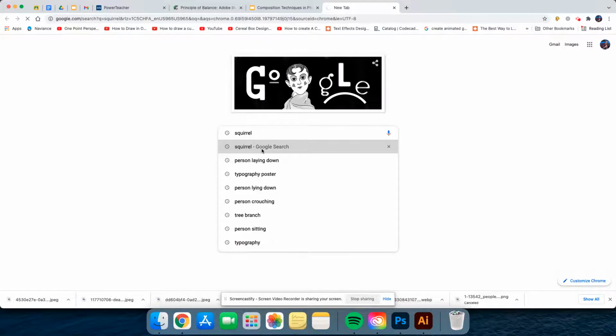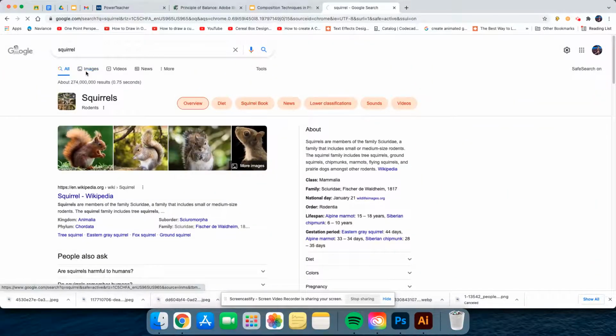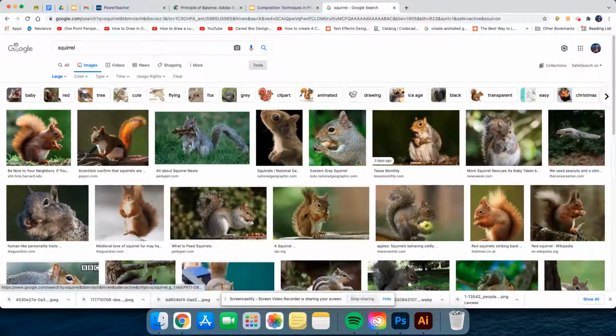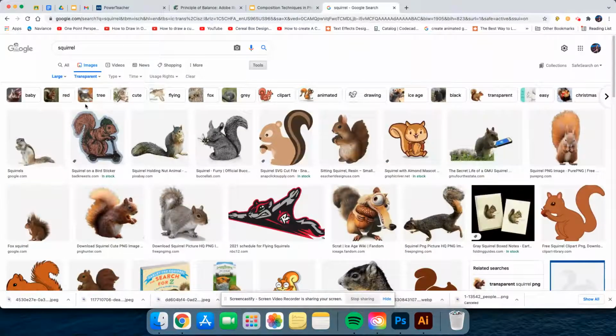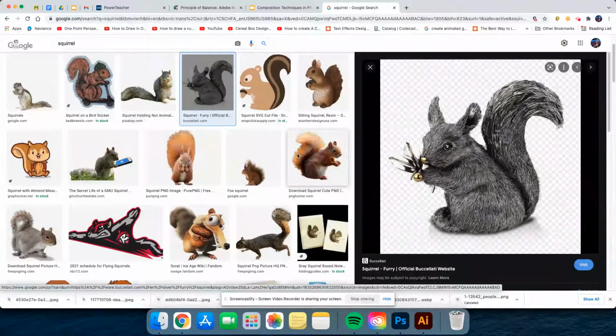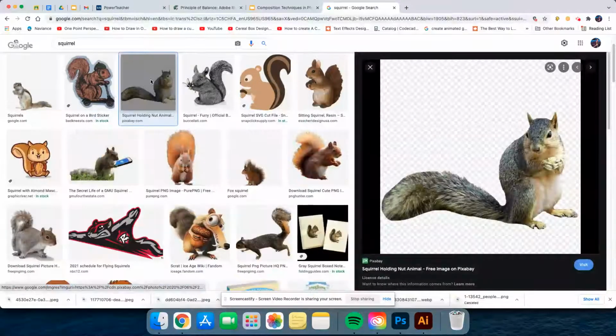So, all right, I'm going to look up squirrel. I don't know why I am. Images, right away tools, size, large. Don't forget to do that, okay? It's going to be all pixely. And then if you don't want to cut out a squirrel, go to color, transparent. And it's going to pull up images. Not all of them are appropriate. Now, don't use the cartoon ones because I want it to look like a real photograph. Like, don't use these, right? It's obviously not a real photograph if you do that. I guess that could be part of your composition.